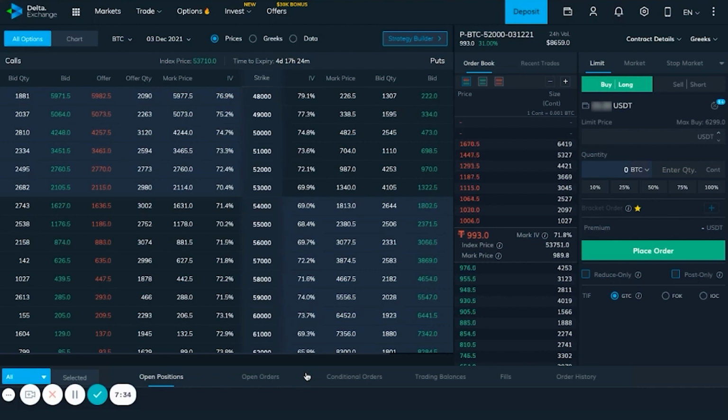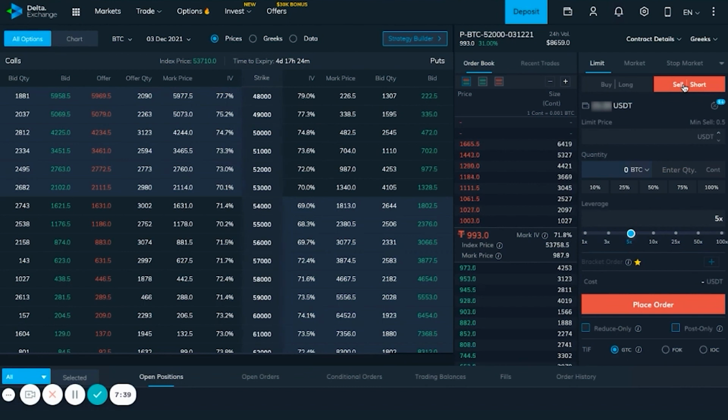All right, now let's do another trade in which we sell the same option. So I select sell. I select a limit price and the quantity I'm going to keep again as one contract. Now this time the cost for selling the option is 11.74 USDT.